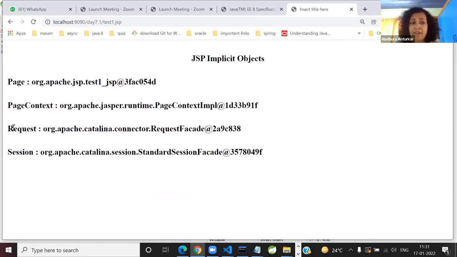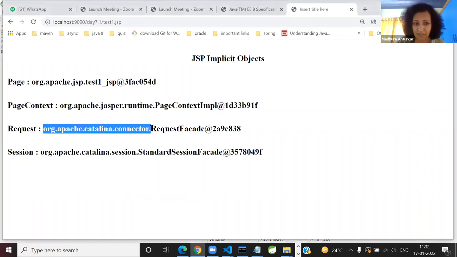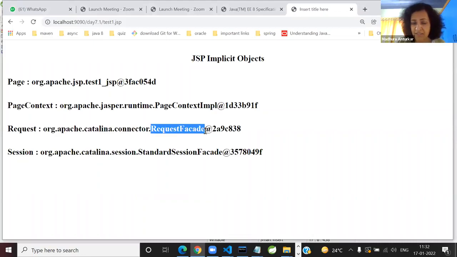Now, I had printed request. So tell me, what is the data type of the request implicit object? Quickly, simple questions I'm asking you. Request type: HttpServletRequest. Absolutely right. So is it a servlet API or a JSP API? Servlet API. So where will that implementation class be, in the Jasper jar or in the Catalina jar? In the Catalina jar. And can you see this? org.apache.catalina, and this is the name of that implementation class, RequestFacade, and that is what is implementing your HttpServletRequest interface.